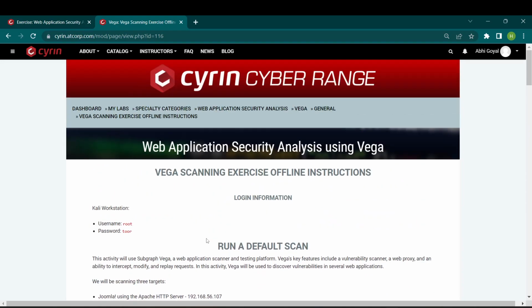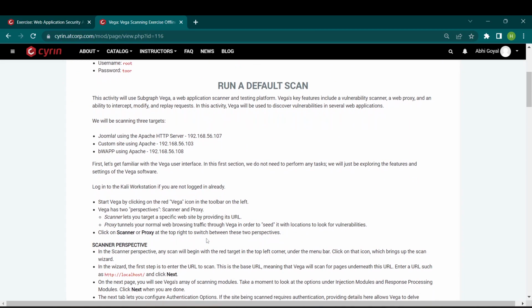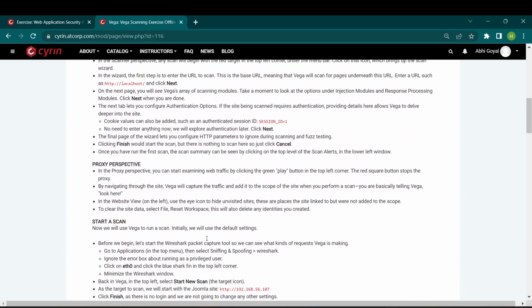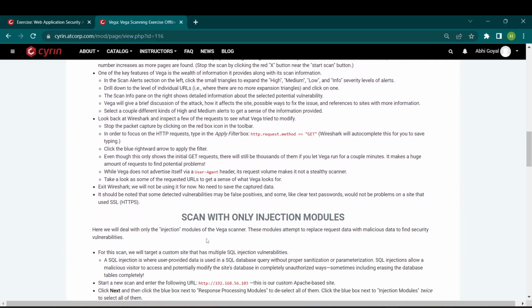If we have to summarize Vega in 30 seconds, Vega can be used to find all the information related to specific vulnerabilities and their impact and remediation for a web server. And Vega can also be used to intercept and modify requests and can act as a web proxy.